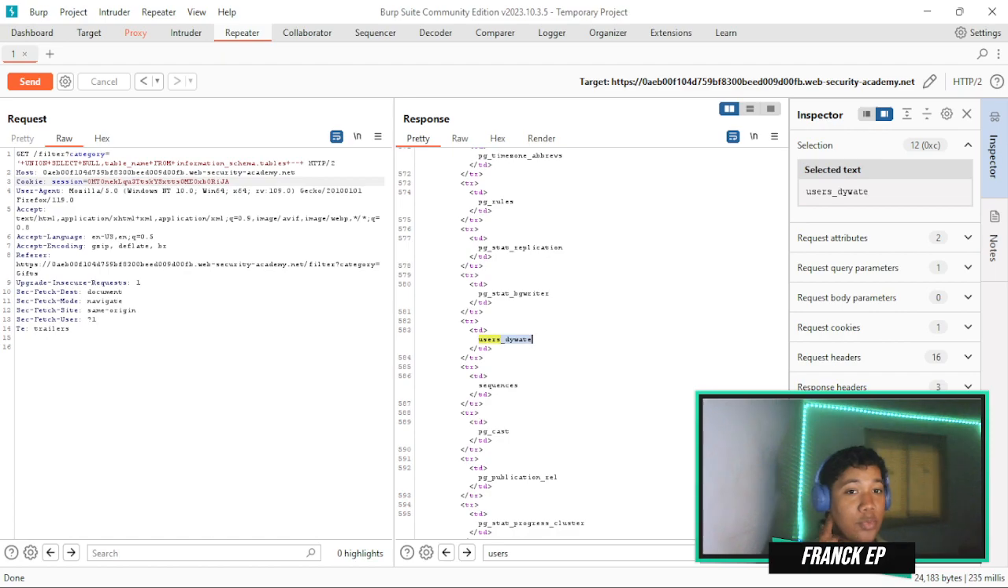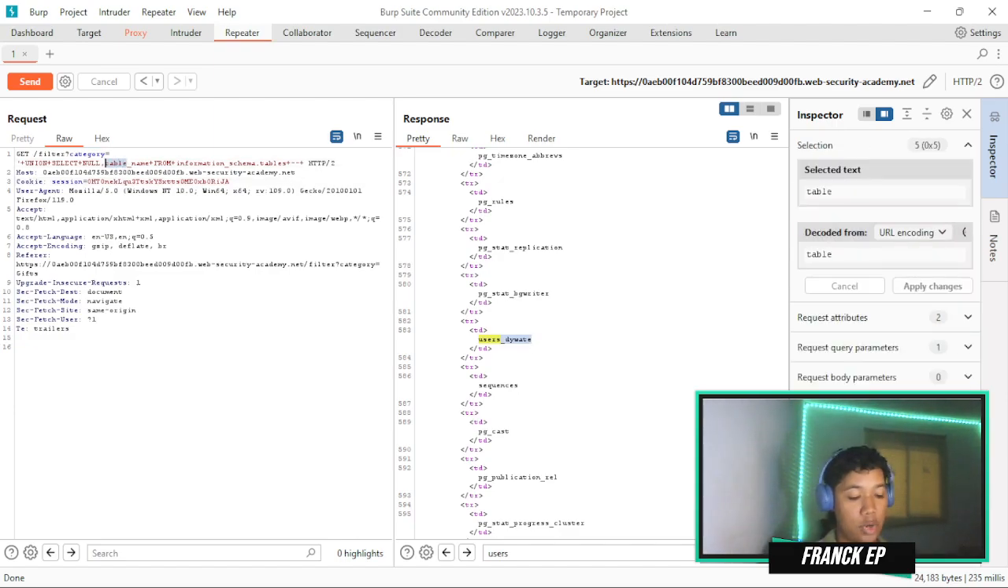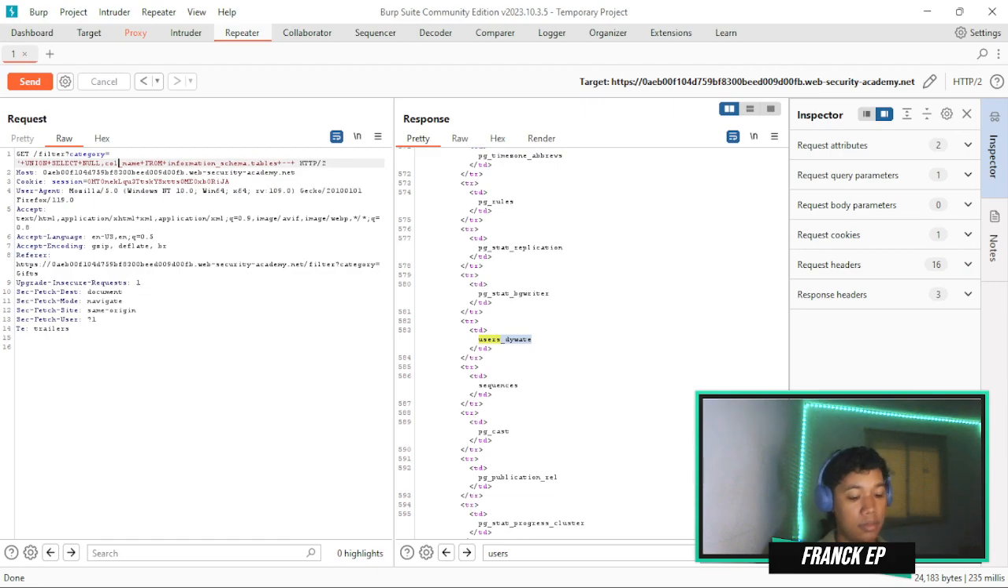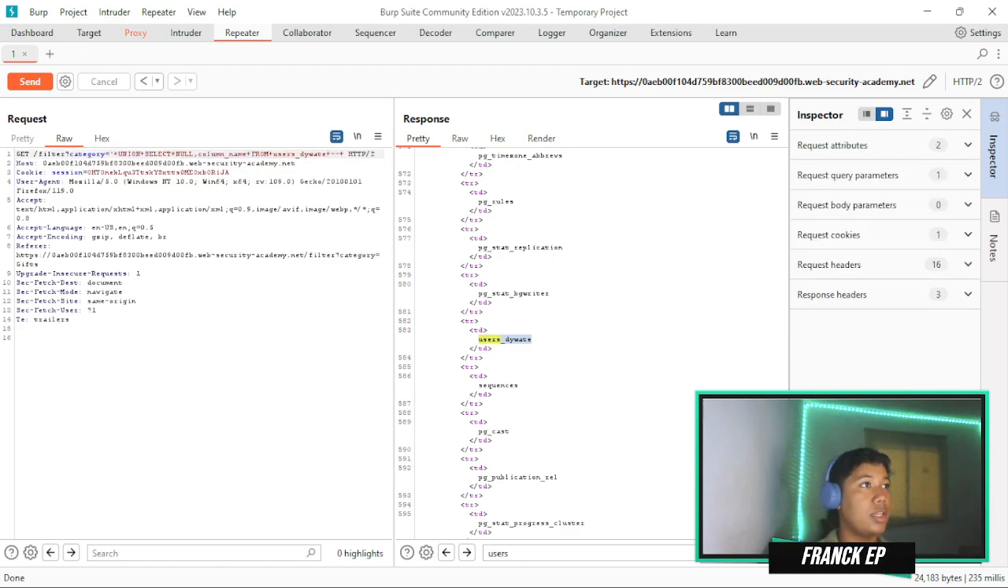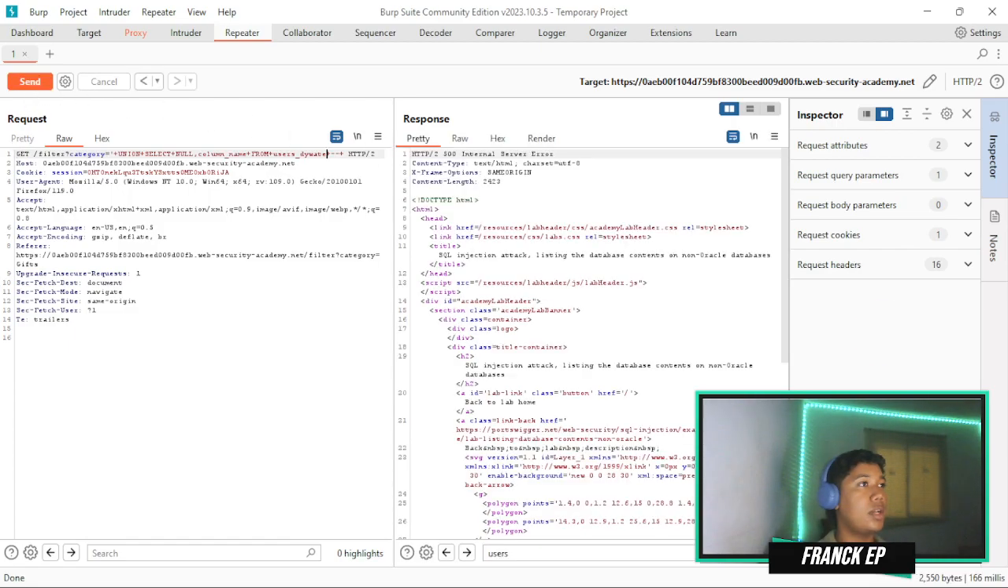So now we can look for the columns. In the columns, we are going to find where we can find the username and the password, right? So let's try to look for it here. Now we are going to be looking for the column name from the table that we already found, that is in this case the users table. Let's try to look for that.